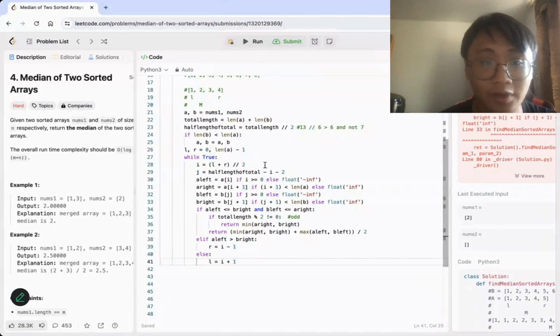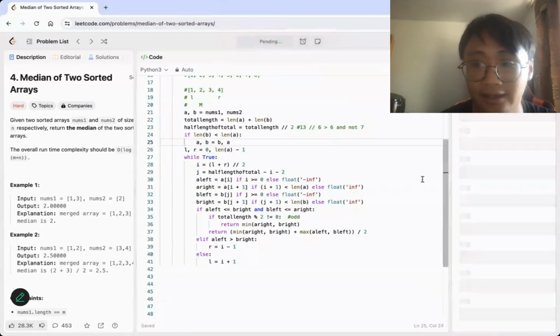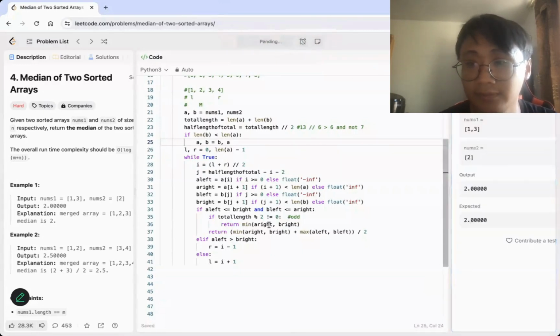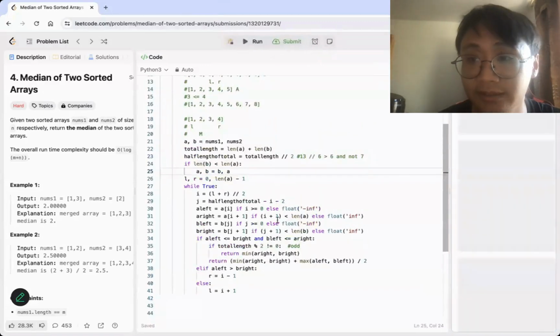Oh, I know. The problem is 25. You see? AB, you didn't change in there. I wasn't swapping them correctly. Yeah, that's why. Yep, there we go. Cool. Now I can submit it.